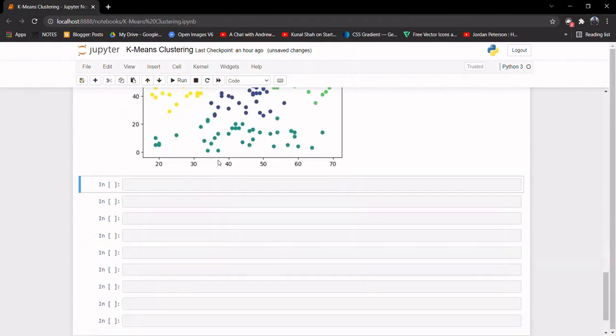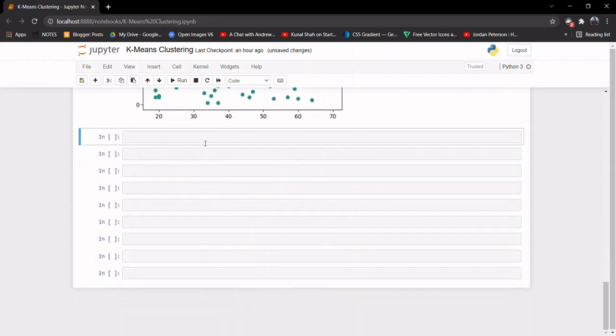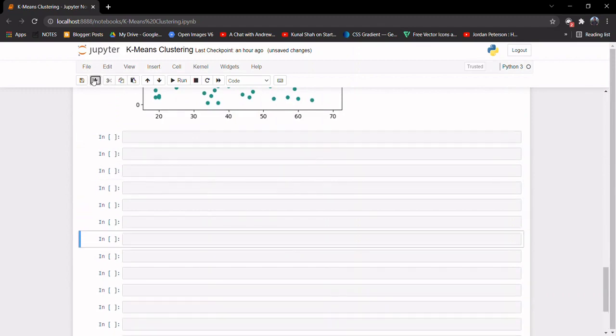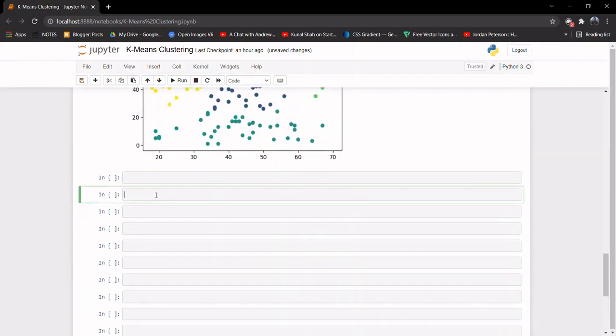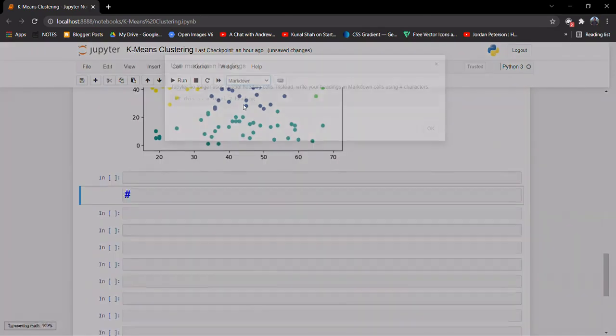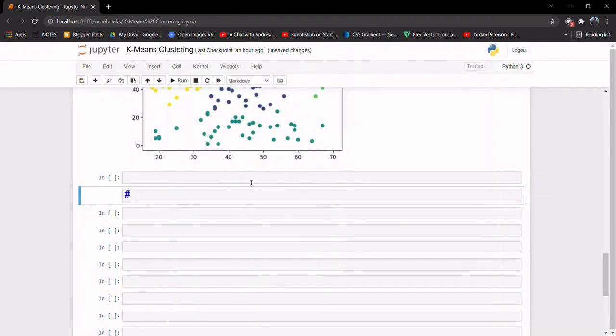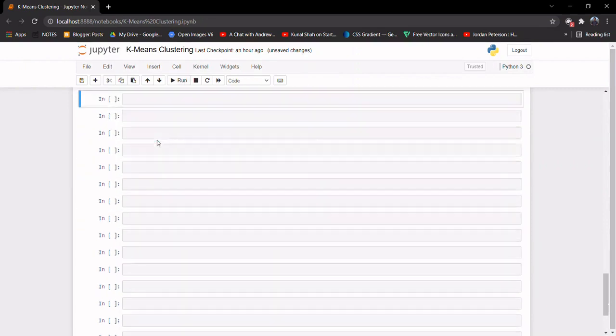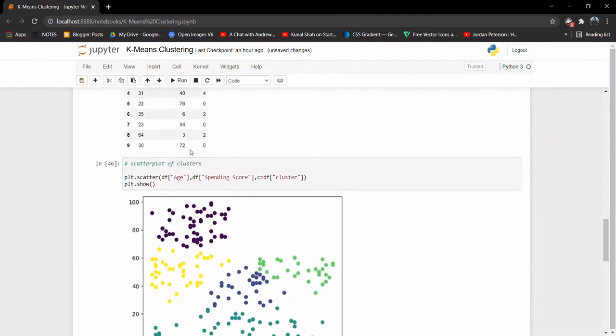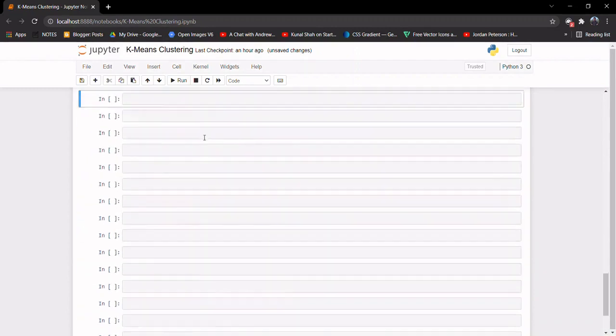Now the next thing that we'll do is try to find the most optimal value for k using the elbow method. Let me create some new cells again, and also give it the heading: K-means using elbow method. Now the elbow method is not that hard. All we have to do is create multiple models with different values of k.